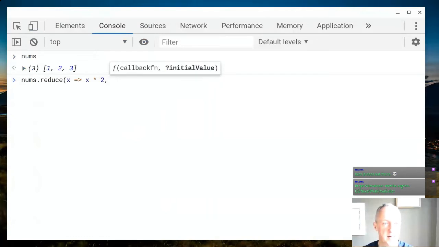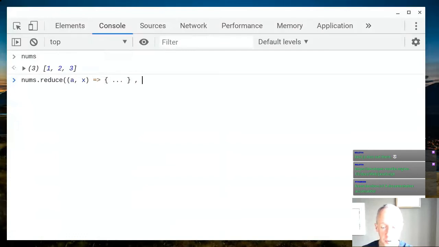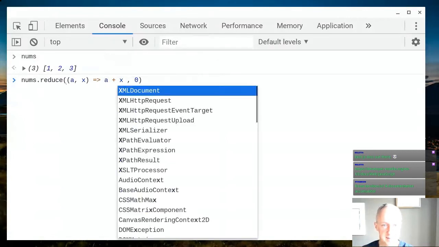Okay, and no, sorry, what am I talking about? We want to add these numbers up, 1, 2, and 3. So we want to pass it a function, and this function, I'm not going to put the names, takes a comma x, and produces something, right? And there's our function definition going to go here, right? And also it takes an initial value. What we want to do here, as simple as possible, is a plus x.